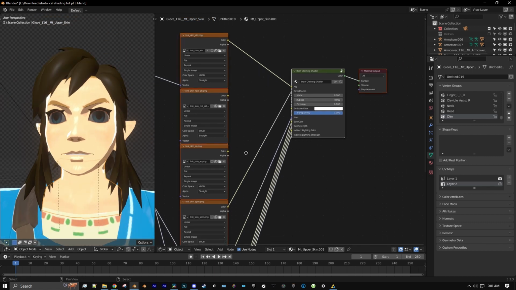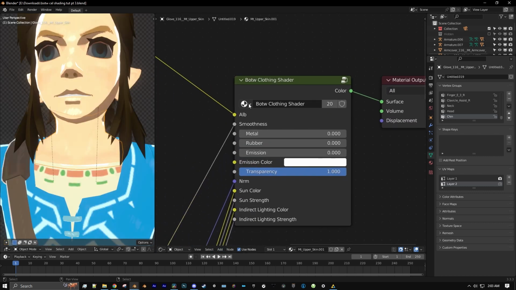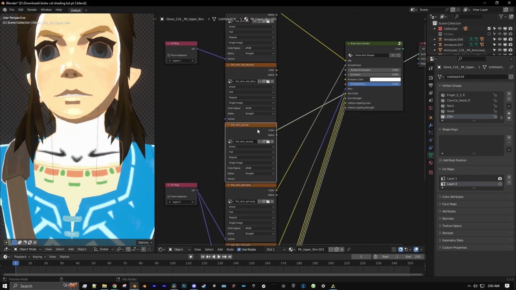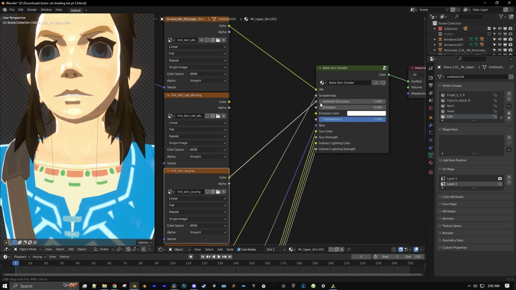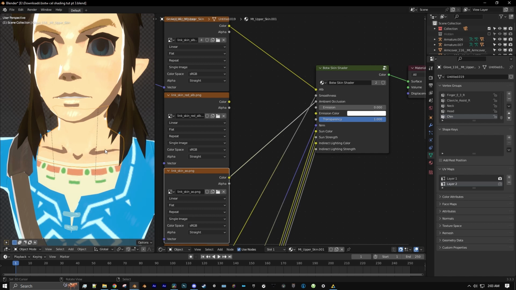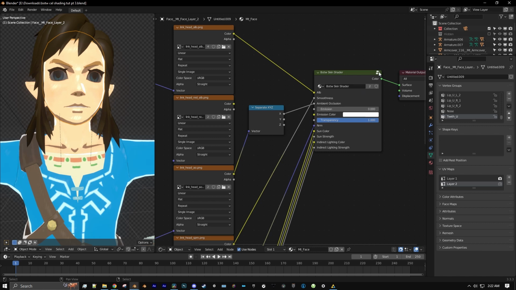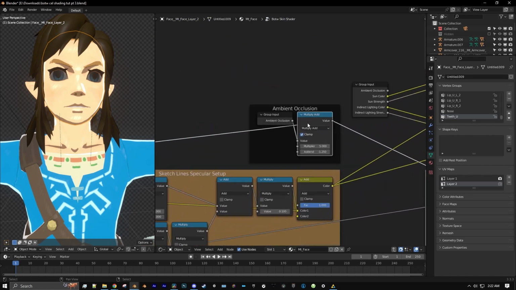And if we go to our neck, we do the same thing. Just switch the clothing shader to the skin shader. And let's check out our AO texture. You can see it's a black and white texture, so we can just plug that right into the ambient occlusion. And there we have our collarbone detail. And now let's go back to our head material, and back to our ambient occlusion.